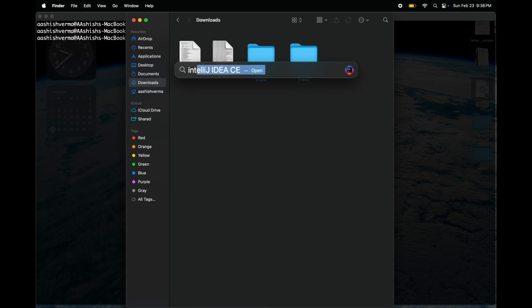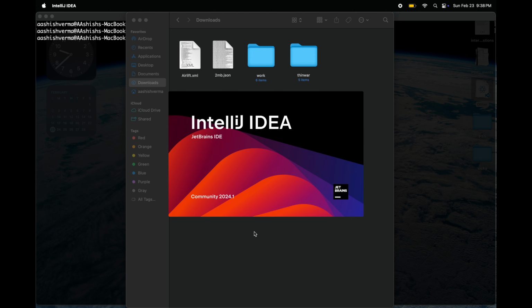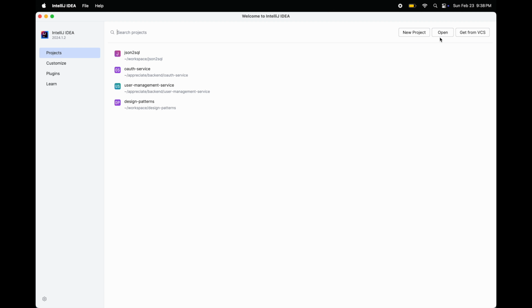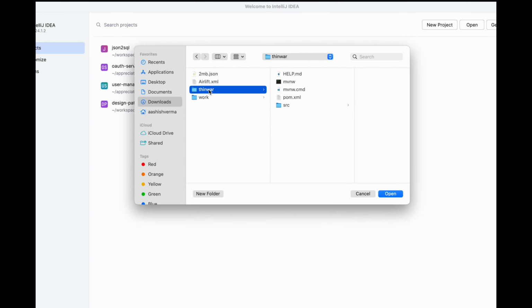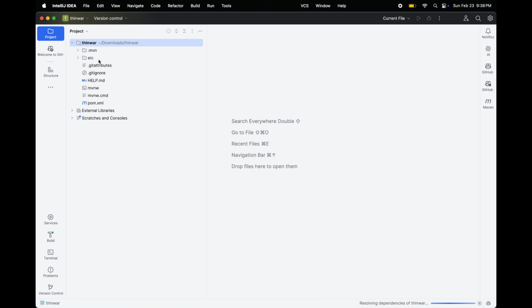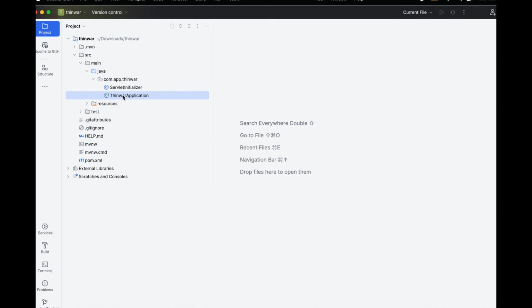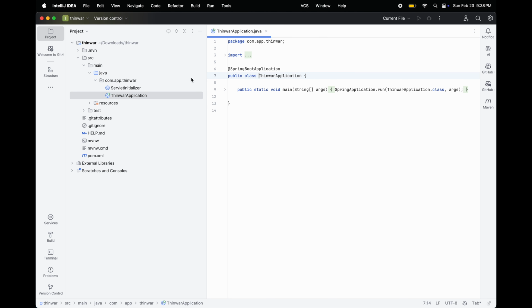Now, open the generated project in an IDE. Since I'm using IntelliJ IDEA, I'll open the folder there. Simply launch IntelliJ, select Open, and choose the project folder. Now, let's run the application using the main method in the main class.